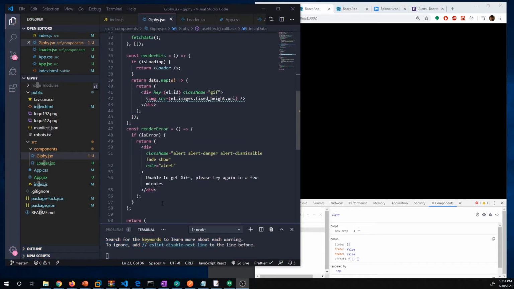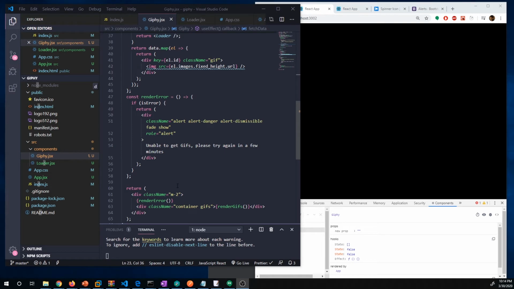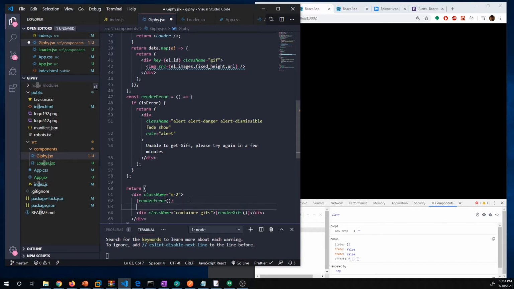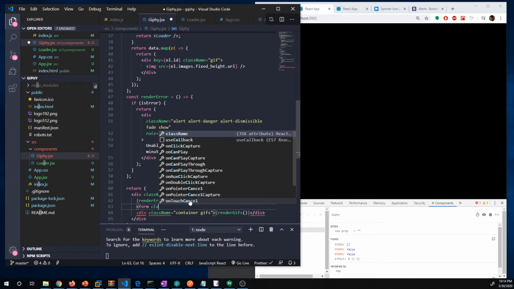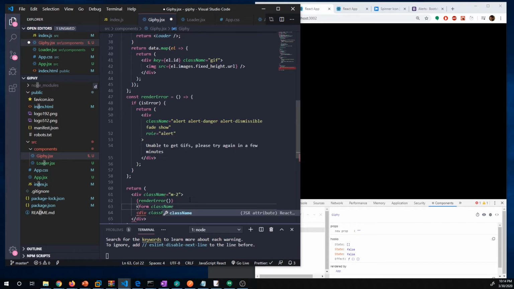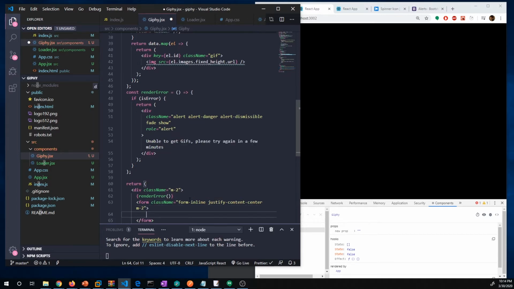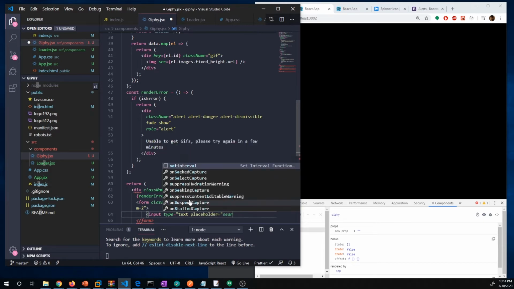All right, guys, so let's go ahead and implement the search functionality. And the first thing that we have to do is basically render out a form for the user to fill out so that they can submit a search. So here under render error, I'm going to define a form. We'll do form class name equals form-inline justify-content-center m-2. And then within that form, we're going to have our input element. So the input type equals text, placeholder equals search.